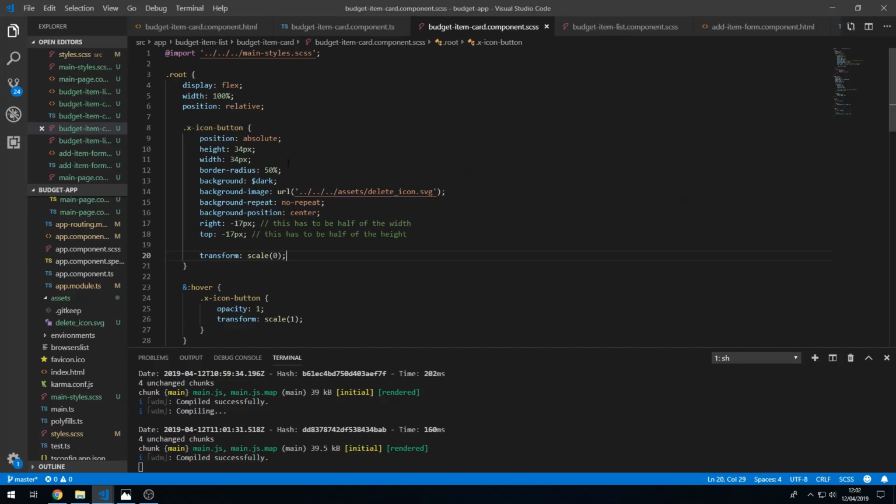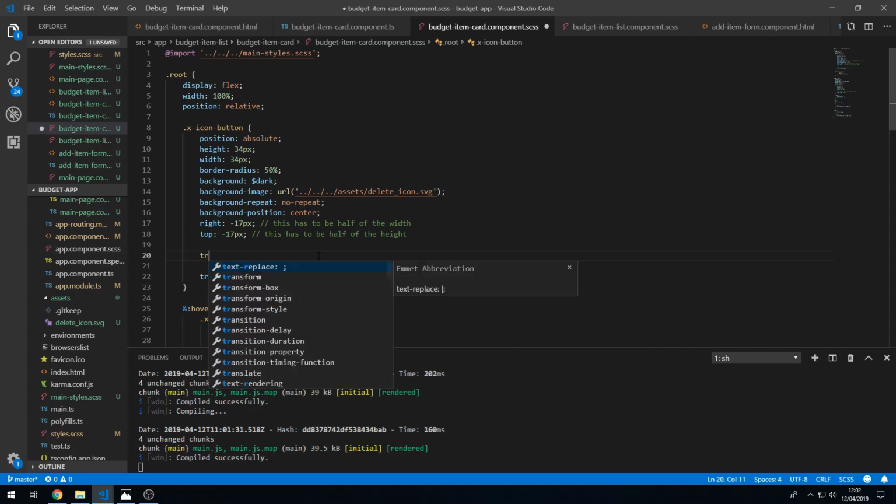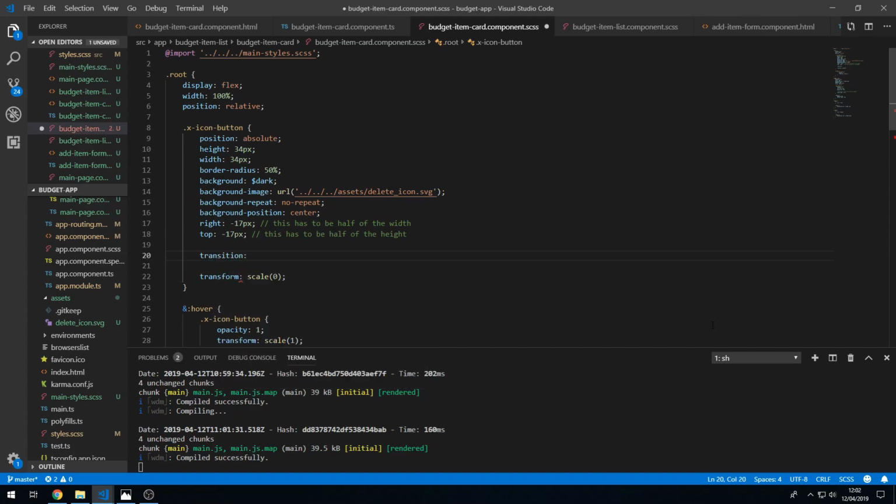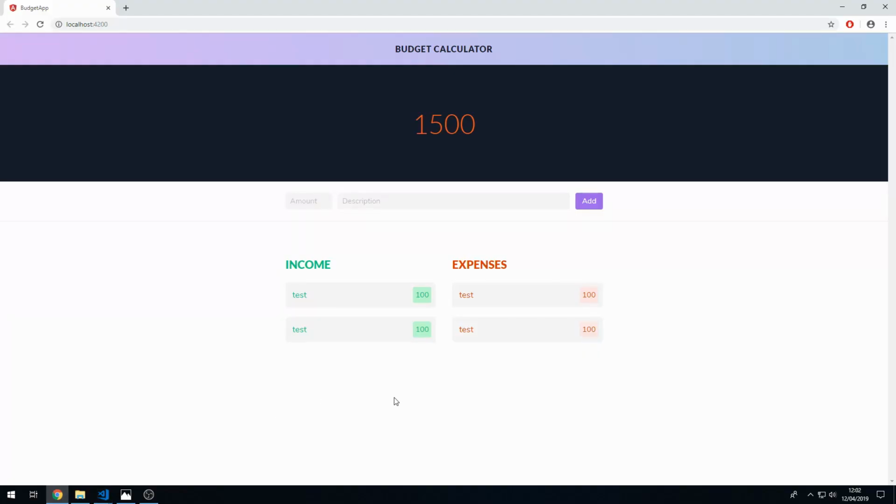Okay, so what we actually want to do now is set a transition. So let's go here and set a transition. So transition, and we'll say that it will transition the opacity property 0.2 seconds, ease in. That is the timing function that we'll be using. And we'll also say that it will transition the transform property using the same values, 0.2 seconds and ease in. Great. Save this now and go back to the app and let's try and hover over this card. And as you can see, it is zooming in. Great. Okay, so that's working.